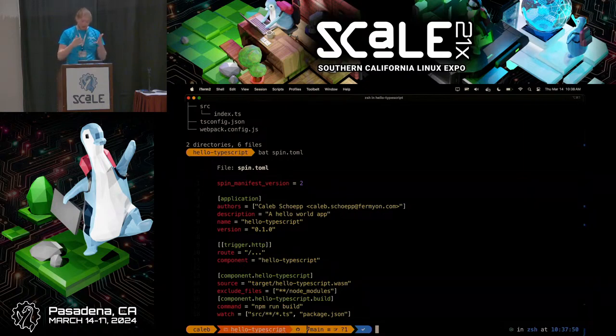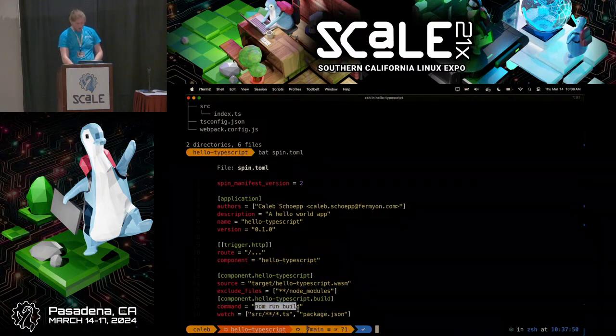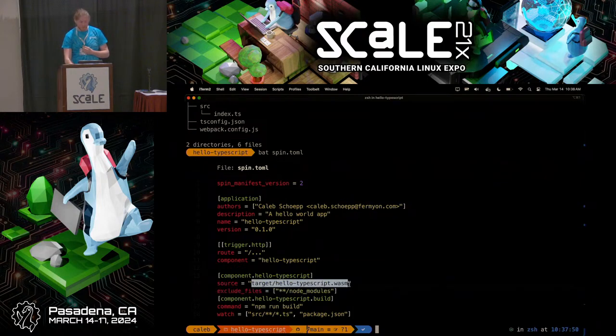Then I have my hello-typescript component, and this is what's taking the source code we have in that source.ts file and saying, OK, you need to run this command to build this JavaScript into WebAssembly, and then this is the underlying WebAssembly that should be used to run that component.